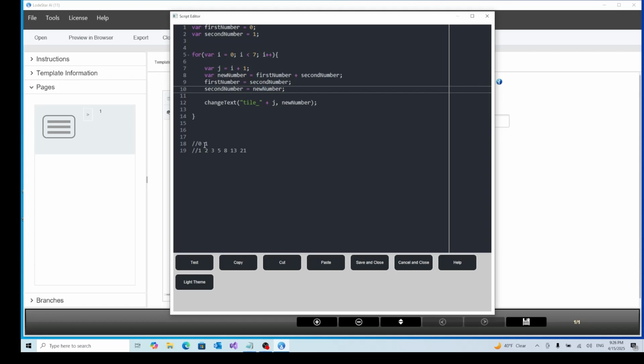And then now when we're on our third iteration, 0, 1, 2, j becomes 3, so we're targeting tile 3. And the new number essentially becomes the 1 plus 2, so new number is now 3. And then the next time it'll be 5 and 8 and 13 and 21.